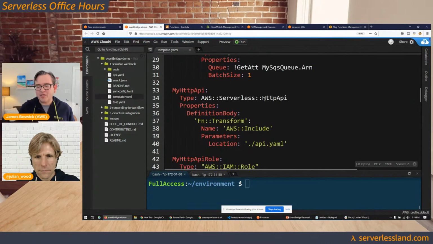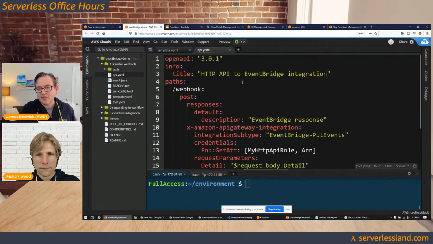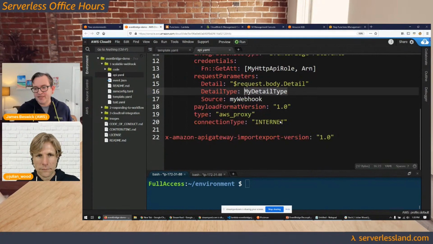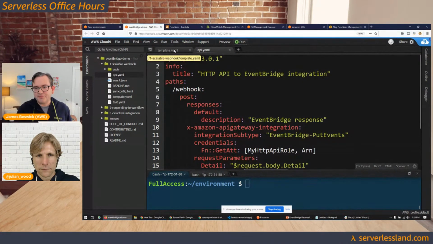Now, the HTTP API part is really interesting. We're going to use the new type of API Gateway APIs, which are called HTTP APIs. And we're going to put all the logic in this OpenAPI specification. You'll see the location here is api.yaml. If I open up api.yaml, what you'll see is it defines this path webhook as a POST, and it has the body of what was on that slide before. We're essentially taking the body of the payload going to the API endpoint and mapping that to a payload in an event for EventBridge with a source of my webhook. Otherwise, the whole detail is just being put into the event. And that's all that's in there in the API definition.